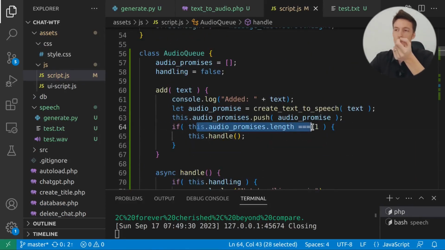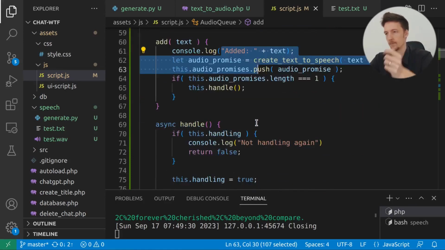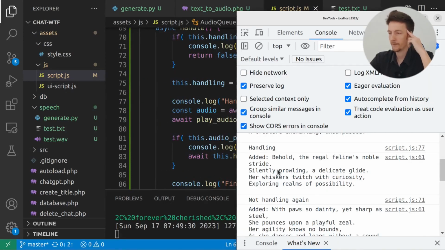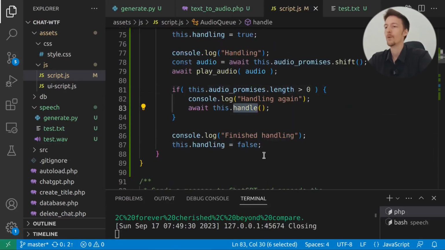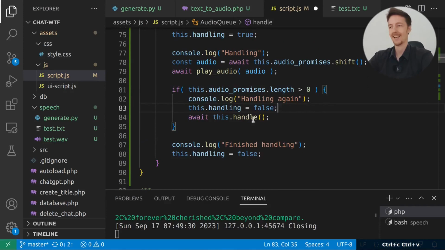Because the length was more than 1, we only added it into the queue. But then why did we play only the first one? Playing ended. Handling again. Not handling again. What? Oh, I have to set it. I have to set it here before I handle again.